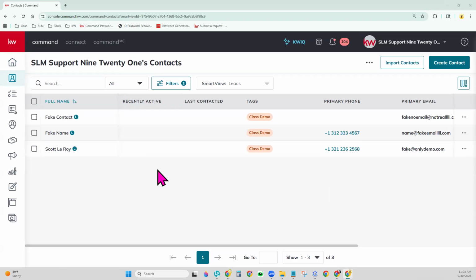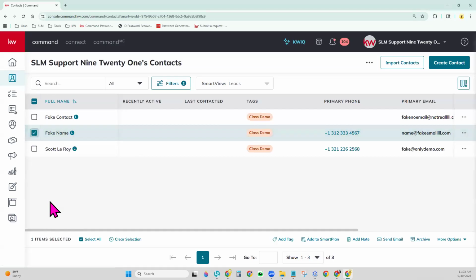I don't know if many of you were with KW before or have been for just a little while. You used to be able to click on a contact and a hidden menu would appear right in this area, and it would be called your bulk action menu. That's how you could add tags to more than one contact at a time, or maybe add an activity, export, things like that.